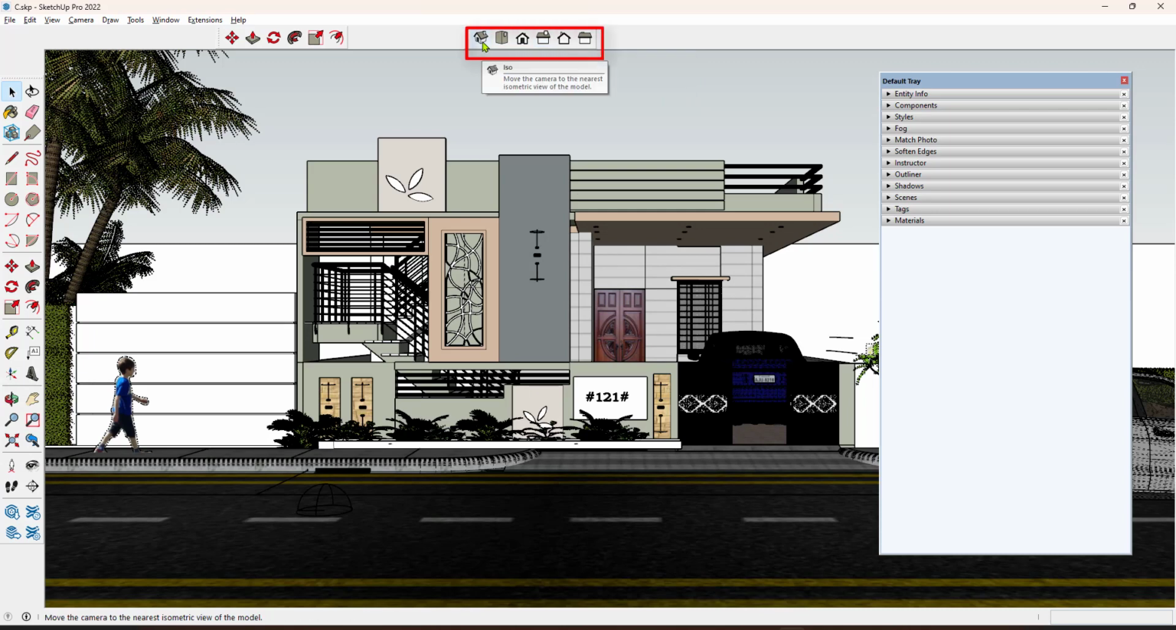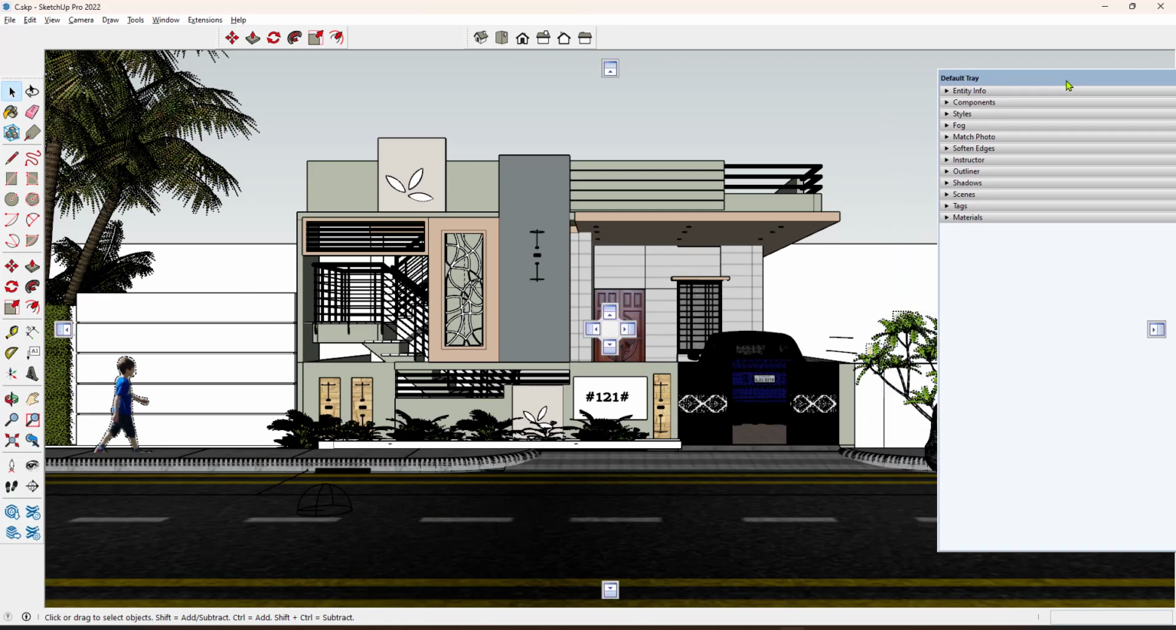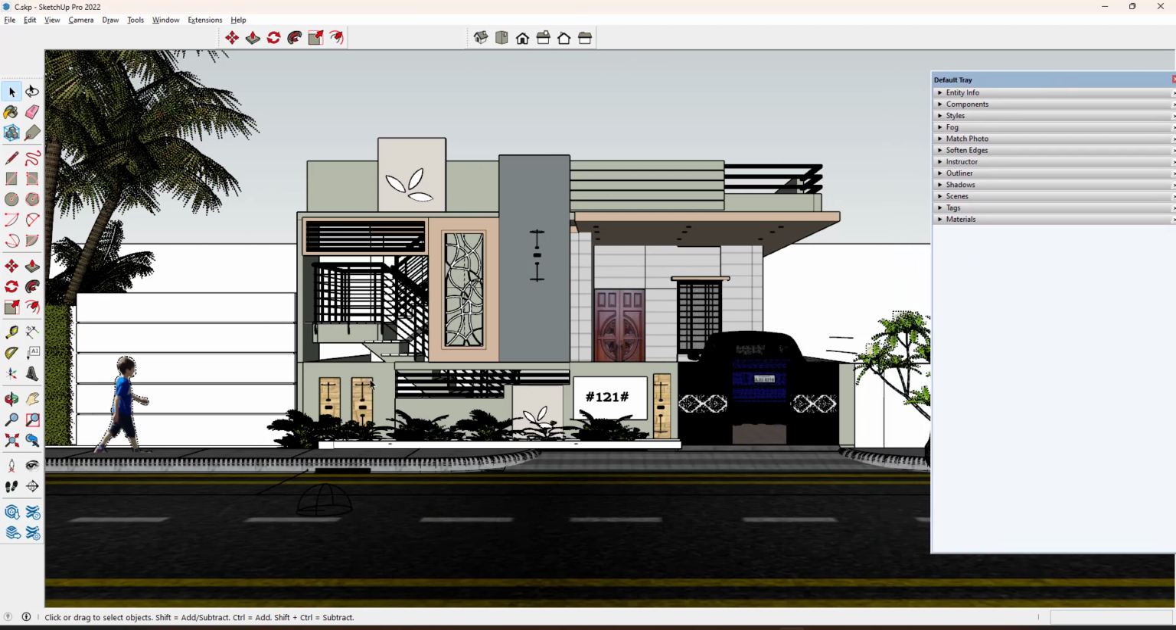And here we have the ISO mode, top mode, front mode. Now currently we are in the front view. In order to set the camera, the first option we have is position camera. Take this one and then keep it in front of the model like this. It's just like we are standing in front of the project and watching it.